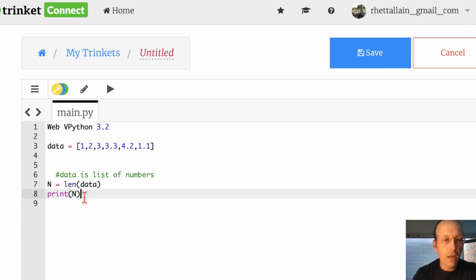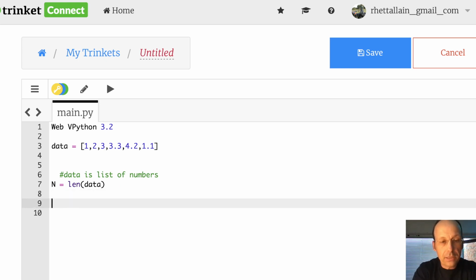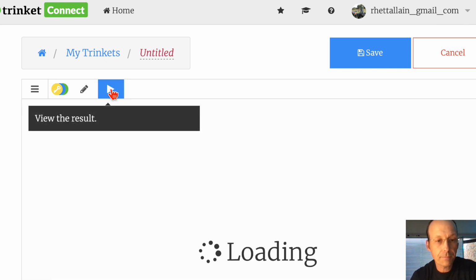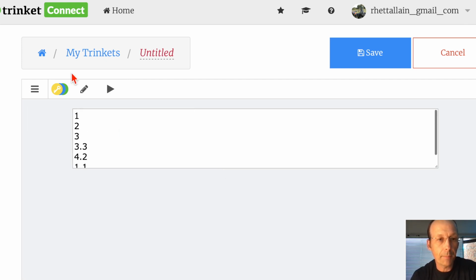Okay, now the next thing I need to do is find the average of this list, and that's my x bar. So let's say for x in data. I'm just going to show you how this for loop works. Print x. So for x in data goes through the list data, and it calls each element x, and then I can do whatever I want with that x. So this is going to print out all the numbers. See? Okay.